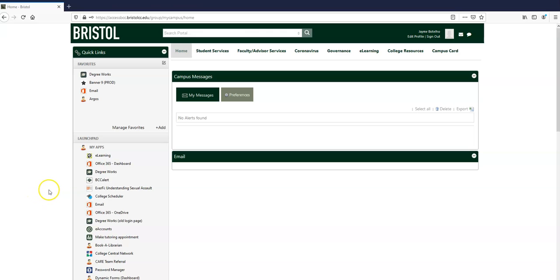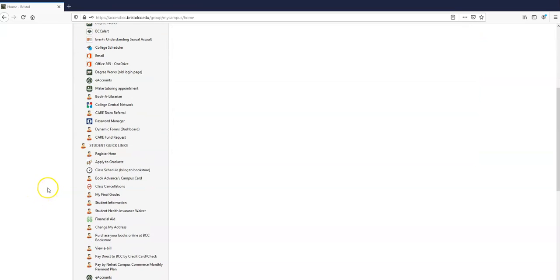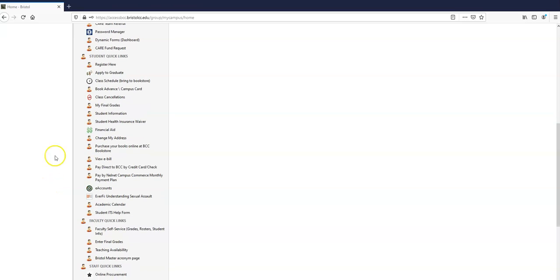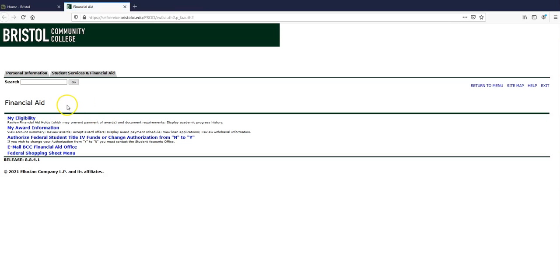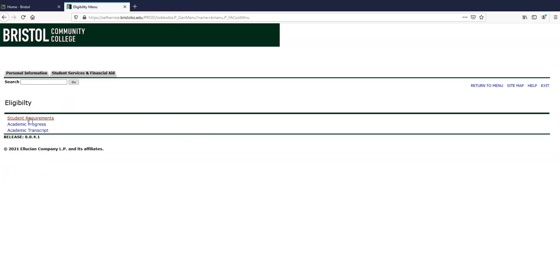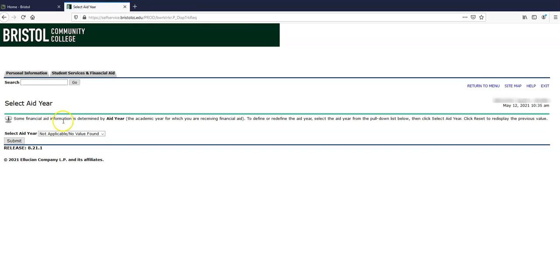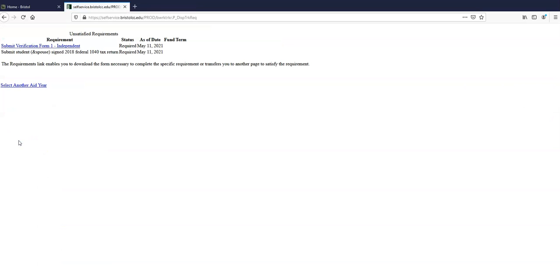Once logged into Access BCC, scroll down to Student Quick Links until you see Financial Aid. To see if you have any missing documentation, select My Eligibility and then Student Requirements. Select the aid year you want to view and hit Submit. This page will show you a list of required documents needed to complete your file.